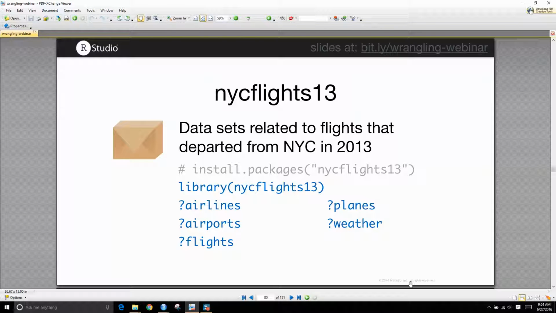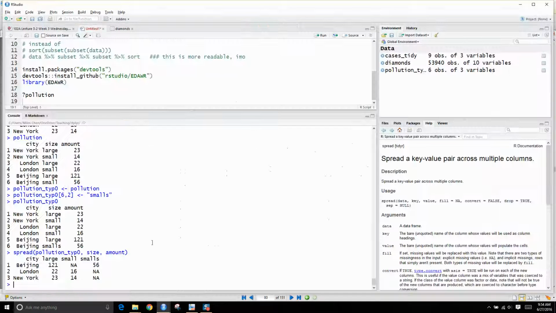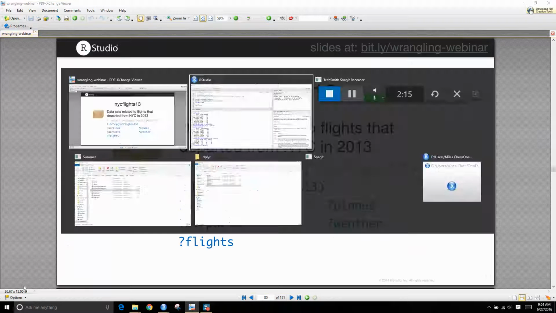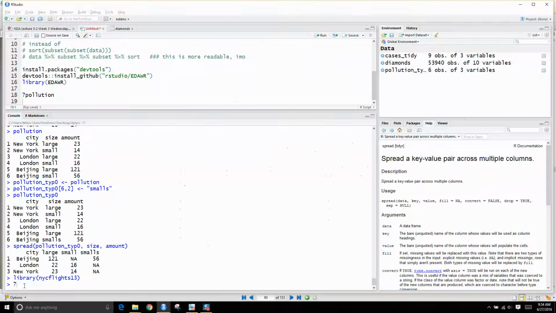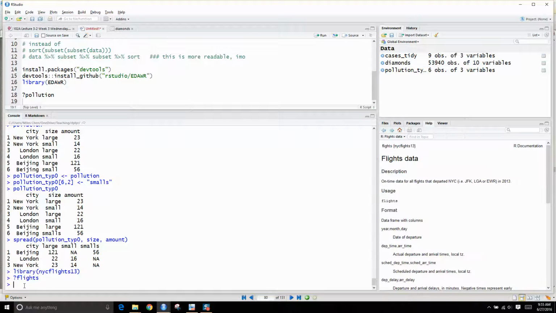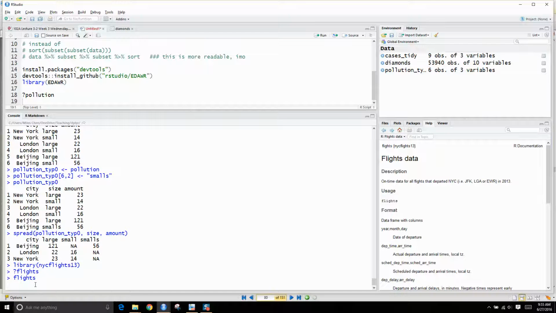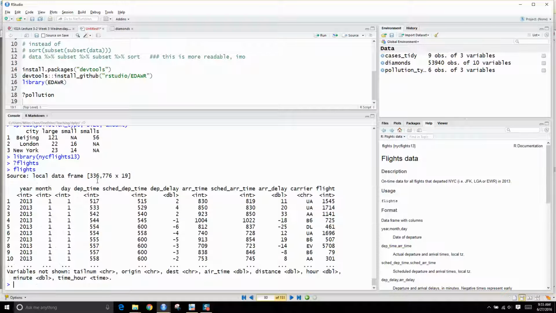Okay, 20. Okay, and then so we'll do nycflights13. Did I already load this library? Okay, and then we can take a look at some of the flights data. Okay, we can ask about flights, and if I load up flights, it's got 336,000 rows and 19 columns.